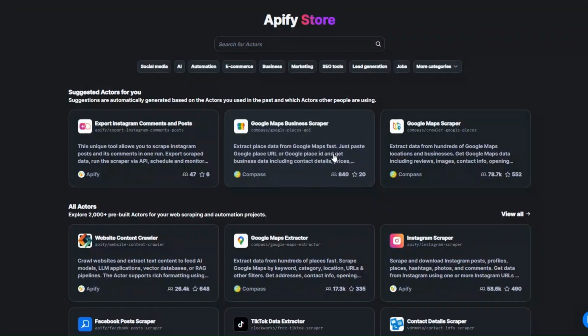To scrape Apollo for leads, I'm going to use this tool called Apify. Apify is an incredible tool with pre-built tools that you can use to scrape any website or automate projects. So search for Apify, then create an account on Apify, and then after creating an account, head over to Apify Store. And then here, we're going to search for the website that you would like to scrape.